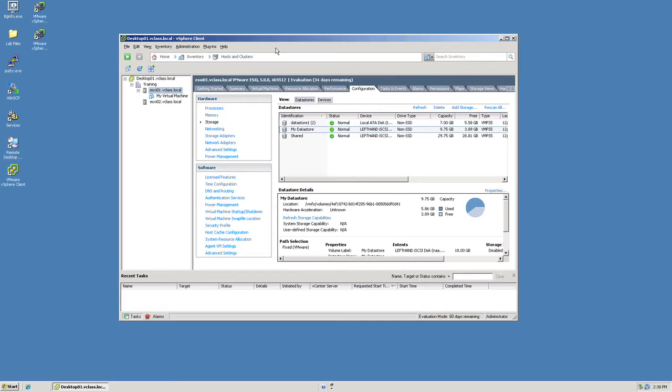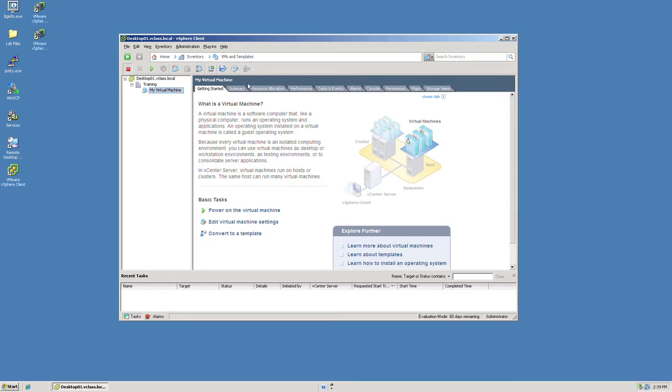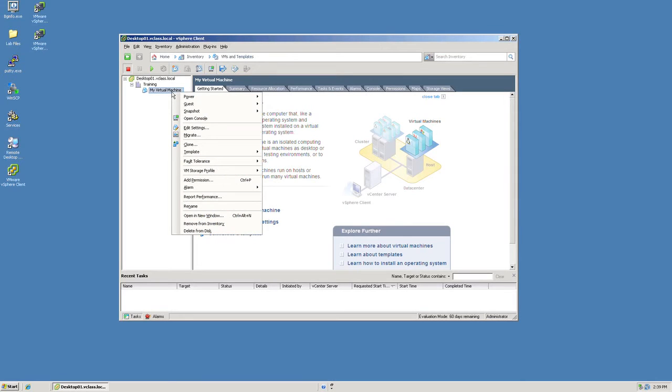In this demonstration, I will show you how to create a thin provision virtual disk. To do so, I'm going to first go to VMs and Templates view. I'll then select the virtual machine that I want to give the virtual disk to. I'll right-click the virtual machine, then choose Edit Settings.